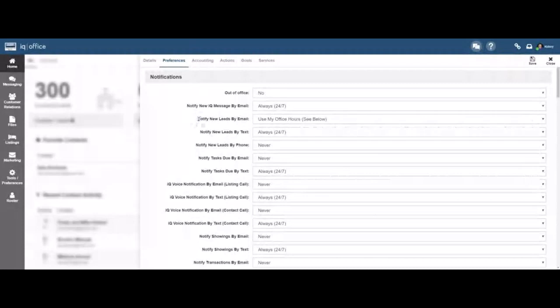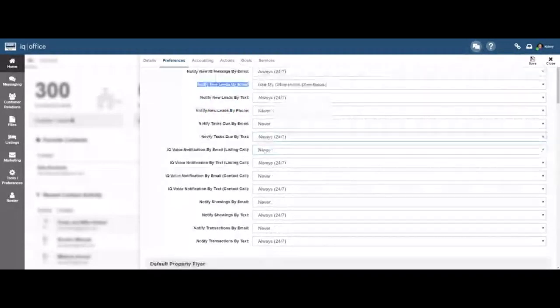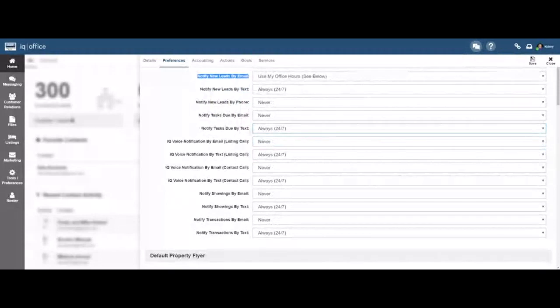I also want you to think about what you check first in the morning. I always check my text messages right when I wake up. I do not always check my email first thing in the morning. I tend to have a cup of coffee before I dive into my email. The same is true for tasks. How do you want to be notified of tasks? By text or by email, you choose. I'm going to actually use my office hours for texts.